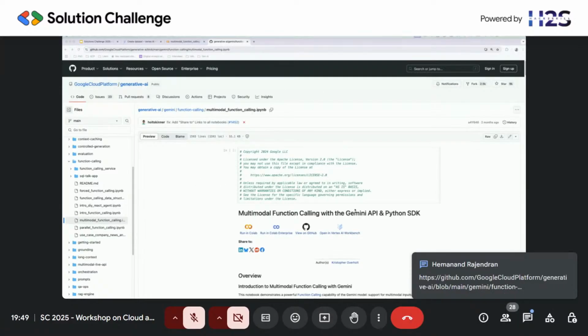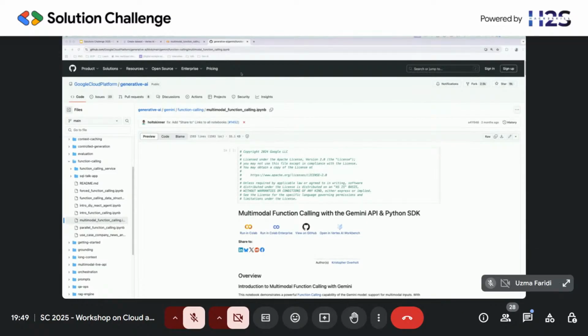If you see this documentation, this is basically Google Cloud's repository, which has lots and lots of content related to the different kinds of use cases that you can work with Gemini, and the different features of Vertex AI and all that. This is the generative AI repository, which is all generative AI.